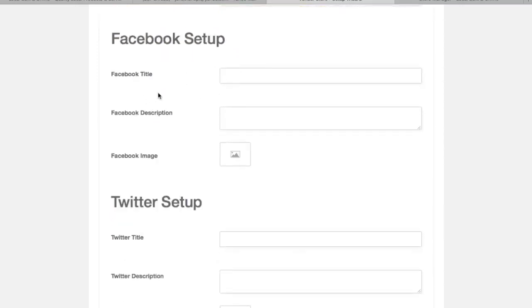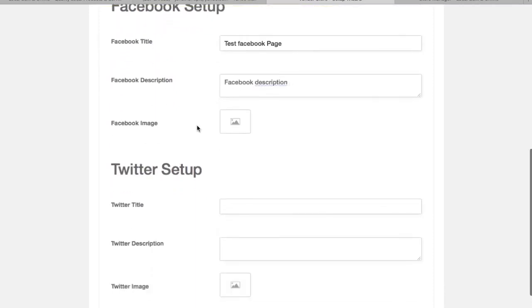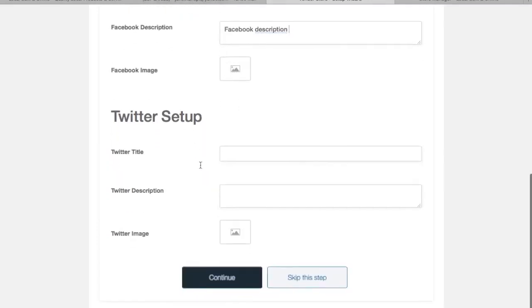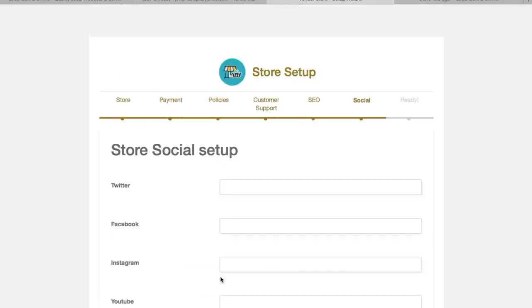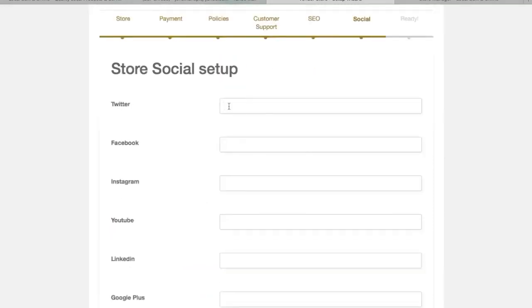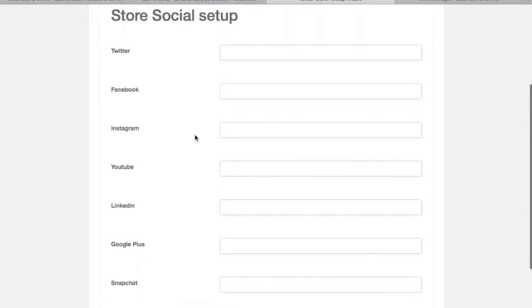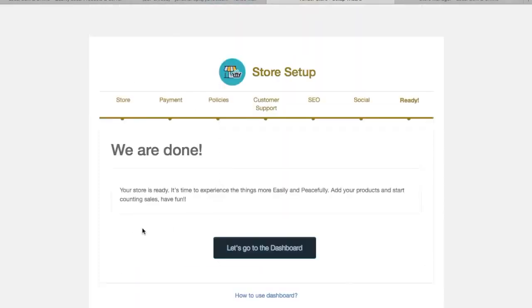So in the Facebook setup section, and give it an image. So in this case, I would suggest you use a screenshot of your Facebook page, and the same with Twitter. I'm just going to go next. This is where you're going to be pasting the links to your social pages. Once you've got your links all pasted in there, continue. Well, that's the end of it.